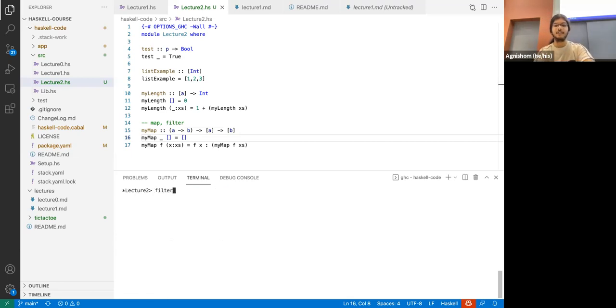There is also a function called filter. And what does filter do? Filter takes in a predicate. I call this kind of function a predicate because it returns a Boolean value, and it takes a list, and it gives me only all those elements of the list which satisfy the predicate. So for example, let's make a list, and then I want to filter only all those elements which are less than 10. And that's how this works.